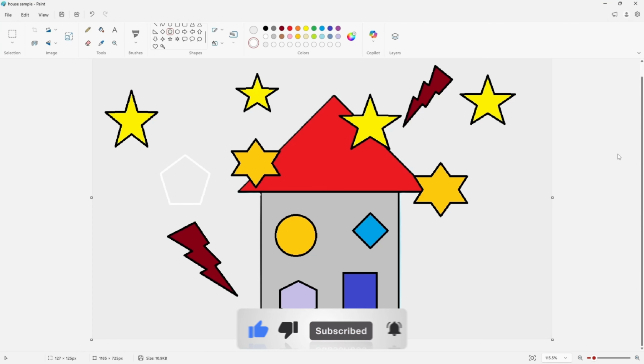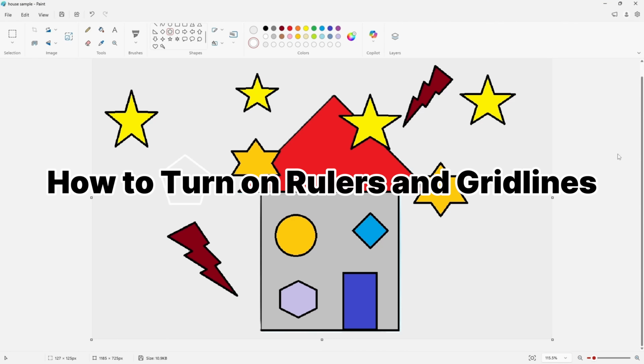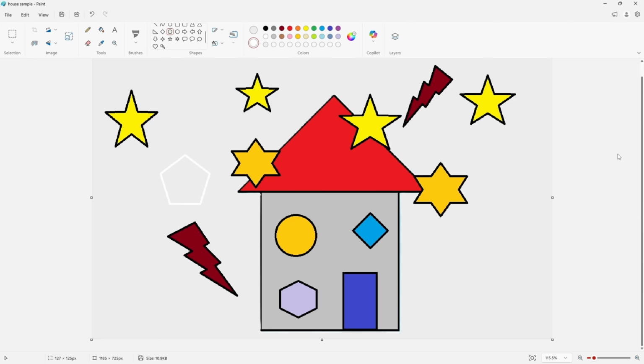Watching. In this video, I'm going to show you how to turn on rulers and grid lines in Paint. Start by opening Paint and navigate to the View tab at the top of the window. In the View toolbar, you'll find options for rulers and grid lines.